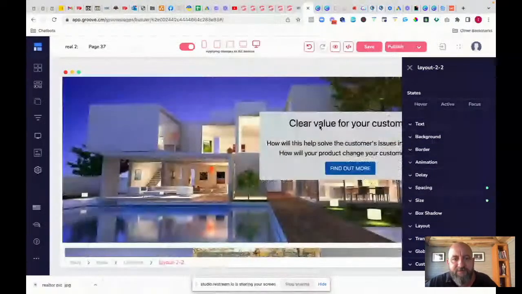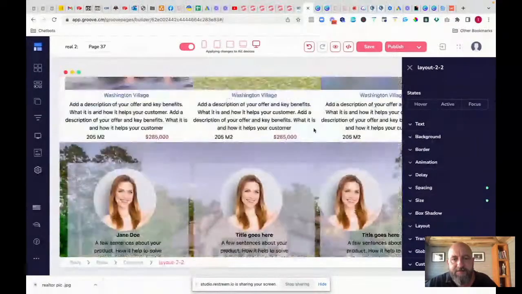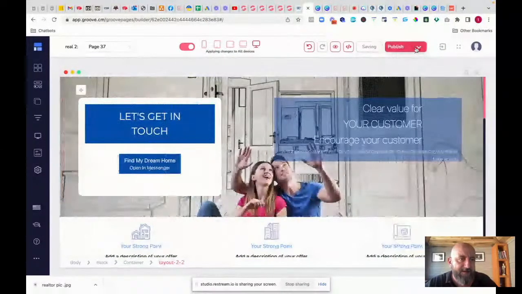So find my dream home, right? So we can put all of the various different bits down here. Put all the dream home bits in there. So save that. Publish that.